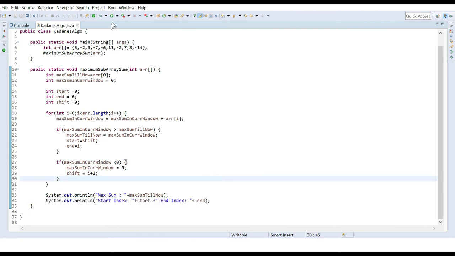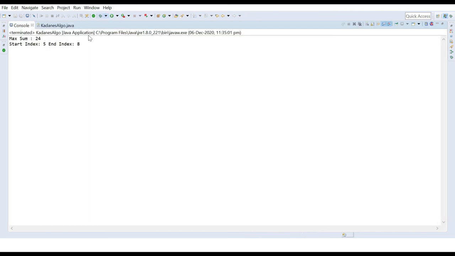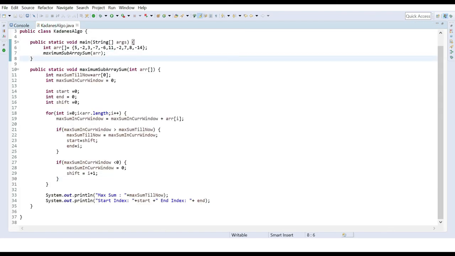So if I run now, yeah, we can check the start index is 5 and the end index is 8 for this maximum sum. So if we go there, the 5 index means 0, 1, 2, 3, 4, 5. So from here it is starting, then 5, 6, 7, 8. So this is the subarray portion which is giving me the result as 24, the maximum sum, and the index range is from 5 to 8.